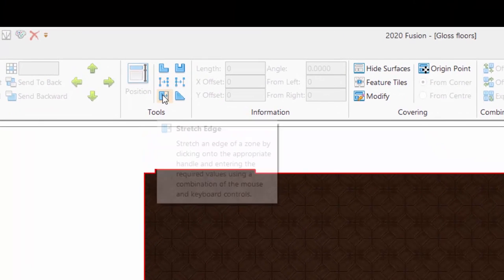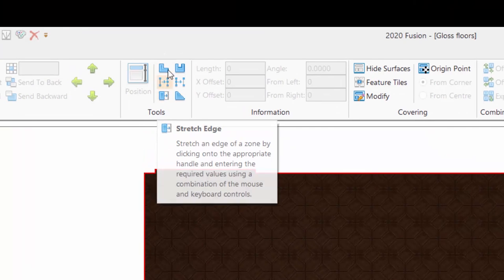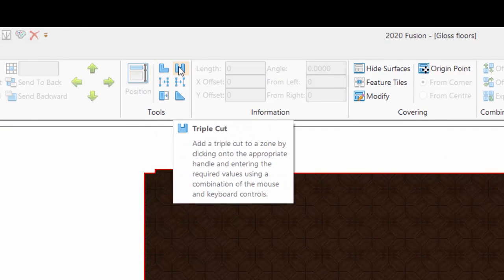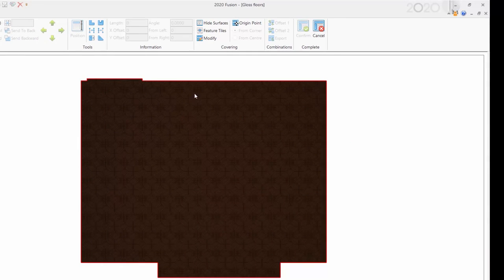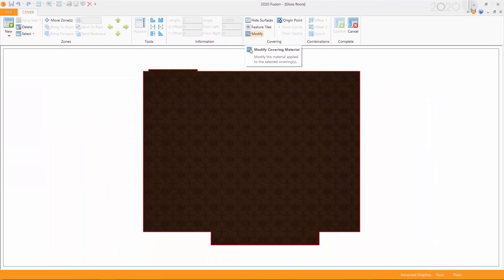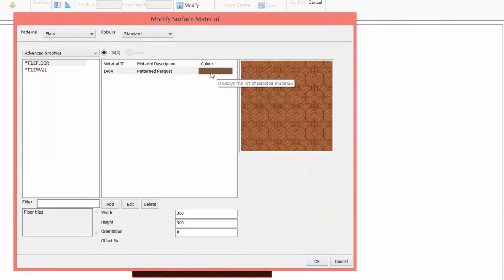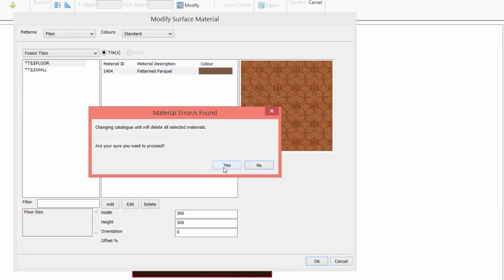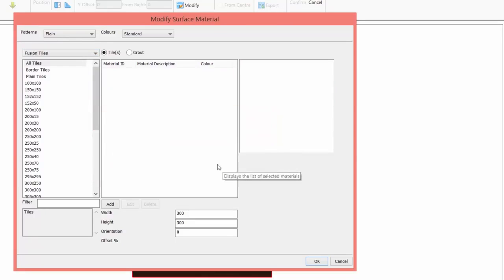I could do by using these tools, stretching, cutting out, moving around furniture, but I want it to go over the whole floor. So all I'm left with now is to modify the floor covering. And this floor covering came from the very first choice after we put in the walls. So I'm going to modify this now. There it's telling me it's patterned parquet, but I'm going to change my catalog from advanced graphics to fusion tiles. Now this will tell me that it's going to delete that, and I'm quite happy with that.